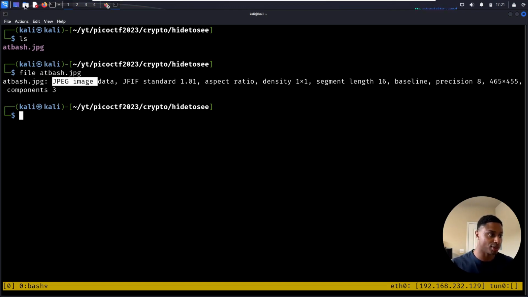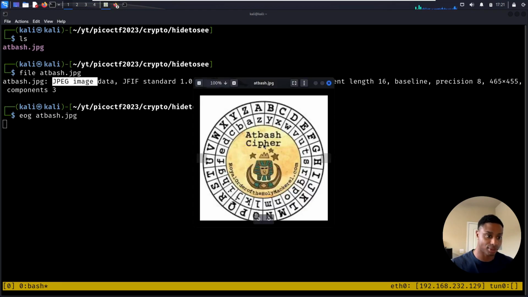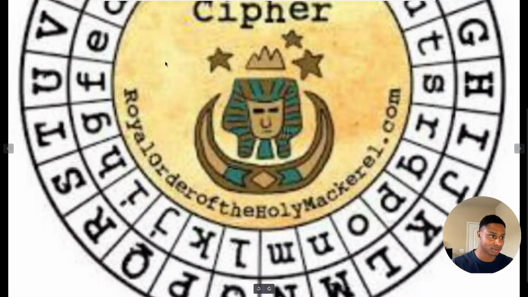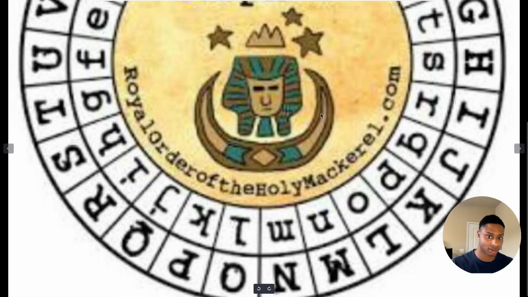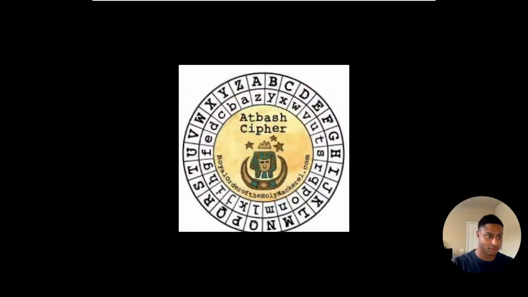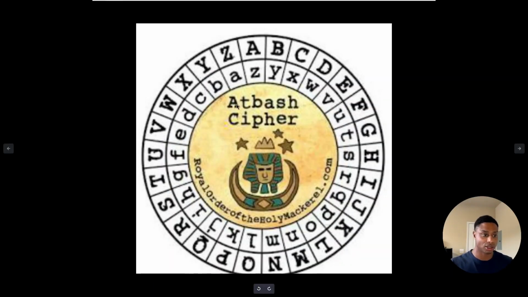You can open it up through the file explorer, or if you want to do everything from the command line like me, you can use a tool called Eye of Gnome, EOG, and then the binary, and it'll open it up. Let's see if we can make that bigger. Oops, that's too big. How do I fix it? Okay, there we go.